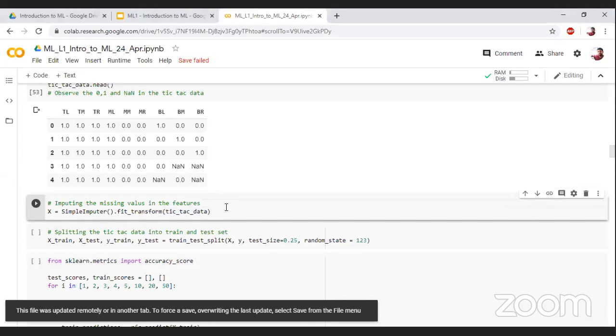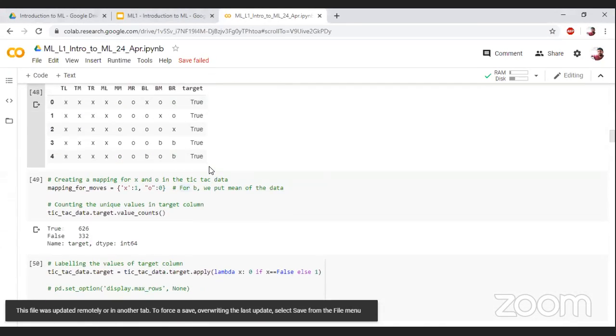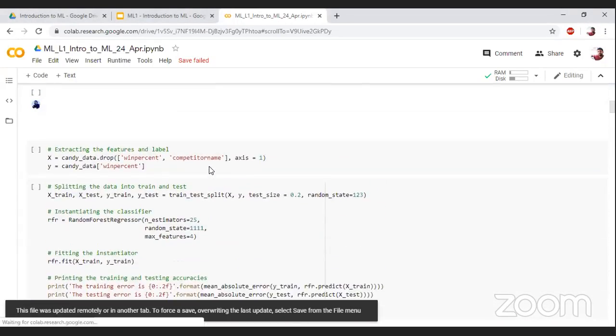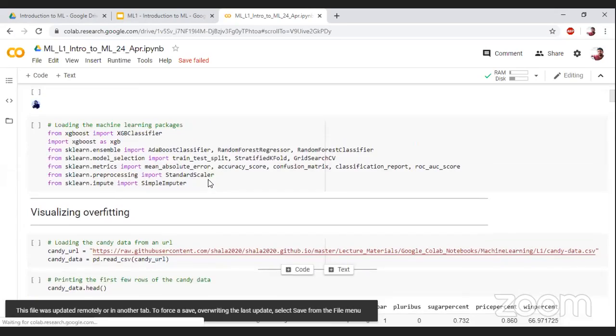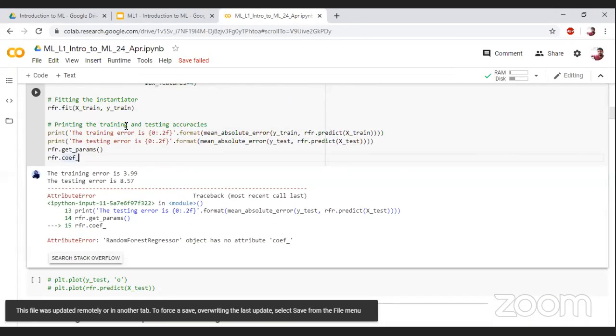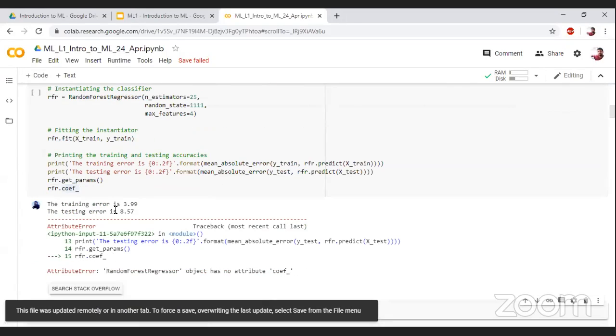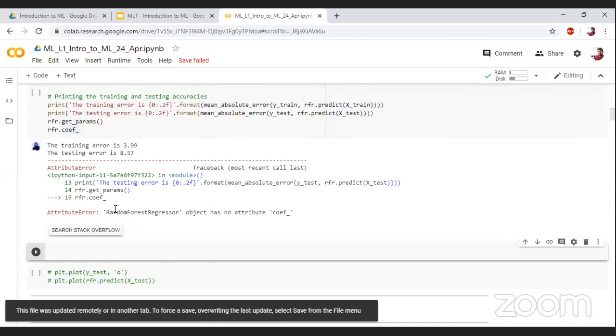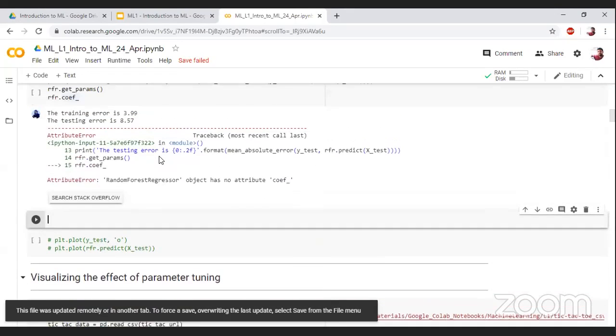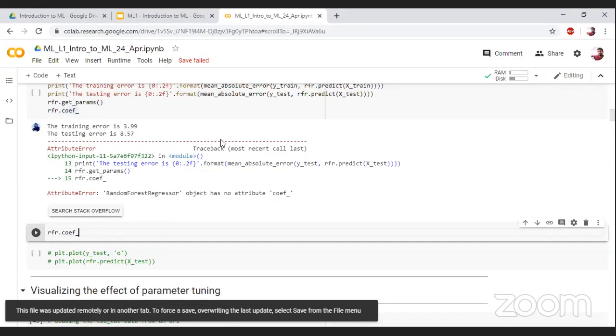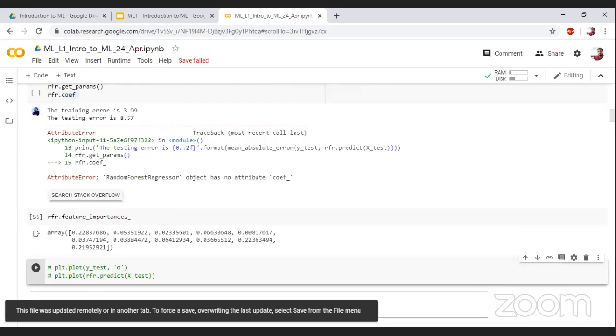Yeah, we can simply pass one argument, that is dot feature underscore importances underscore. So where we have assigned the RFR, maybe below. Yeah, here, just delete this coef underscore. RFR dot feature underscore importances underscore, the same one, just enter it. It should show the weights. So this is the array showing the weights which have been assigned.